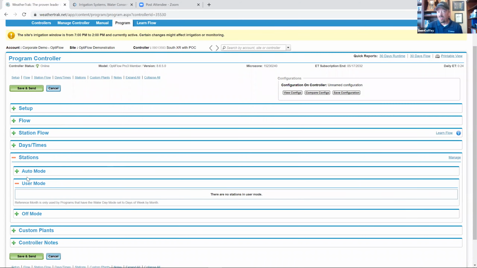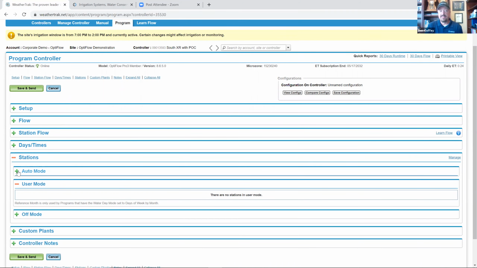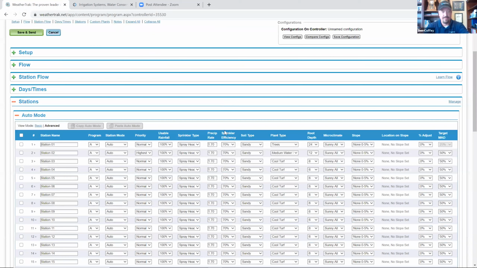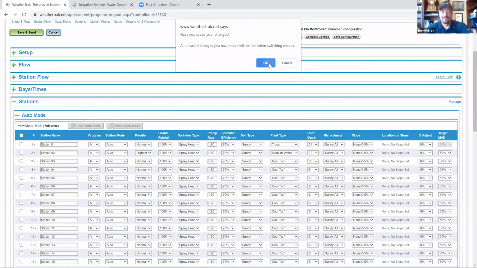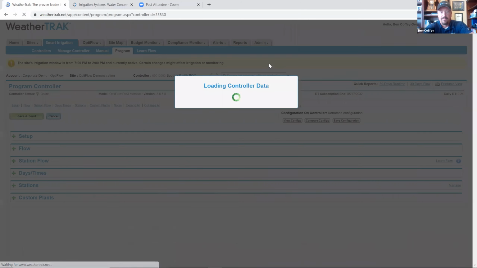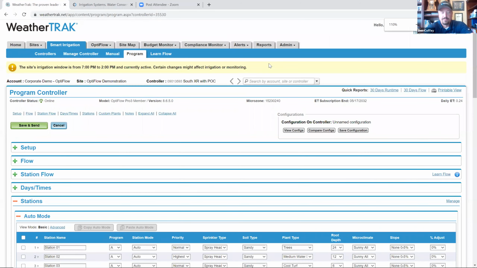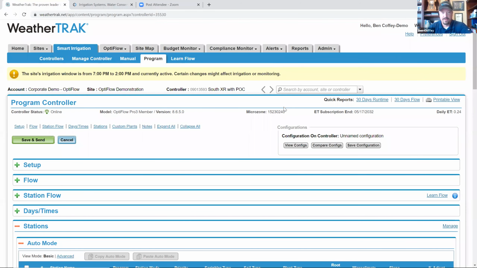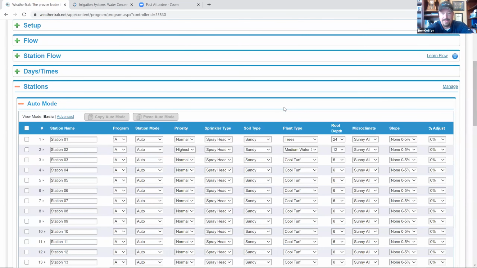So now that they're in auto mode, we can do a couple of different things. Let me blow this up a little bit. We'll make it a little bit bigger so it's easier to see here. There we go. That might be a little bit easier.